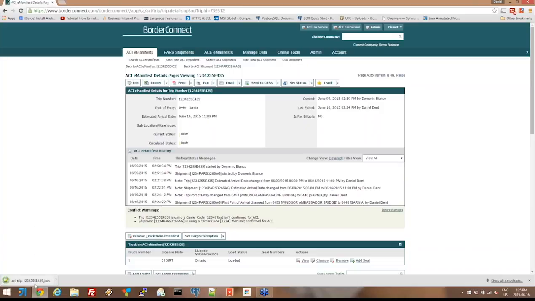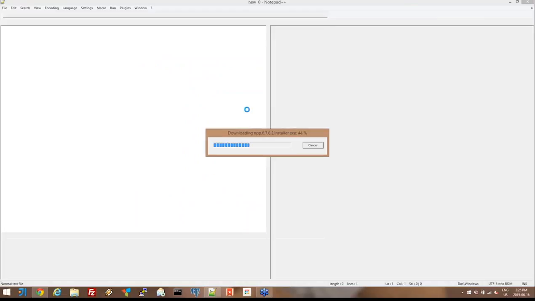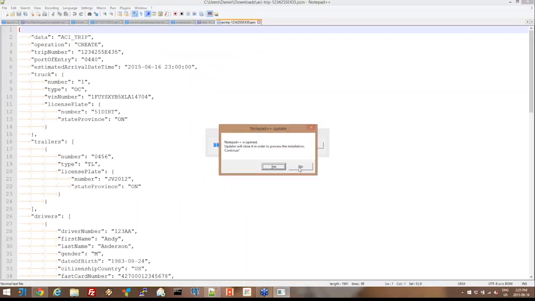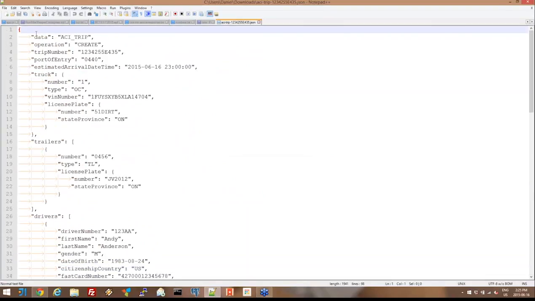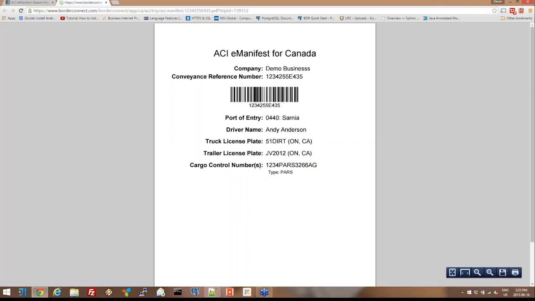And just to show you what it looks like, it's not all that entertaining, but it's essentially just details of the manifest. So you can see all the details that I had put into this manifest are showing up in a JSON message, which is an EDI type that we use. If we want to print our driver's copy, we have print. So we have a standard driver's copy and a detailed driver's copy. I'll show you what the standard one looks like first. You can see it's very simple. It provides a barcoded conveyance reference number. So this is what CBSA is going to scan at the first port of arrival.